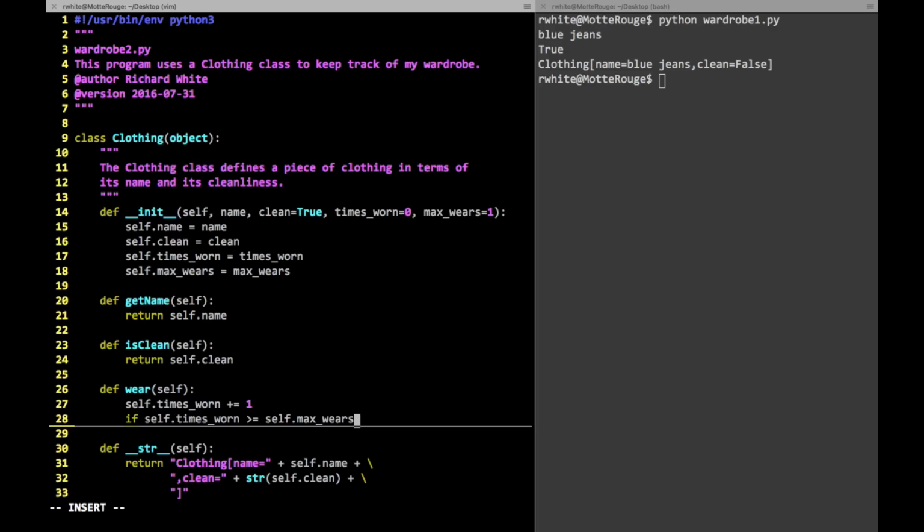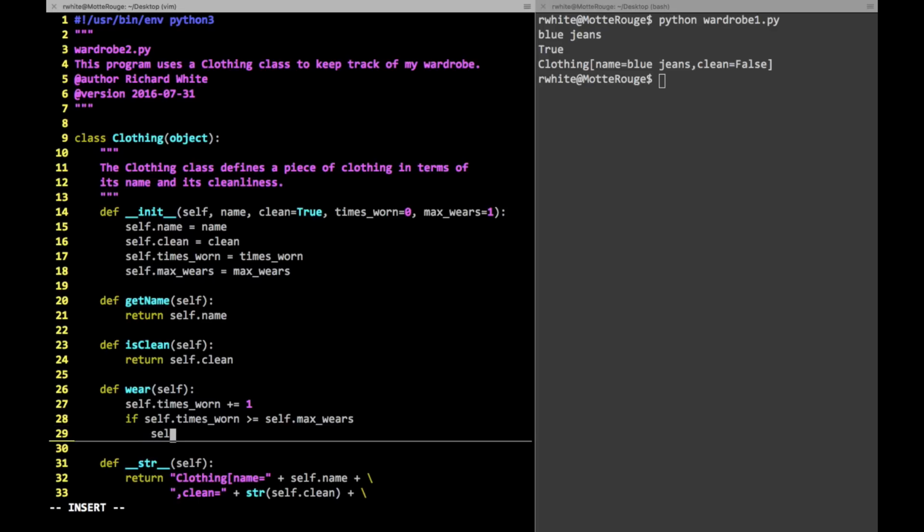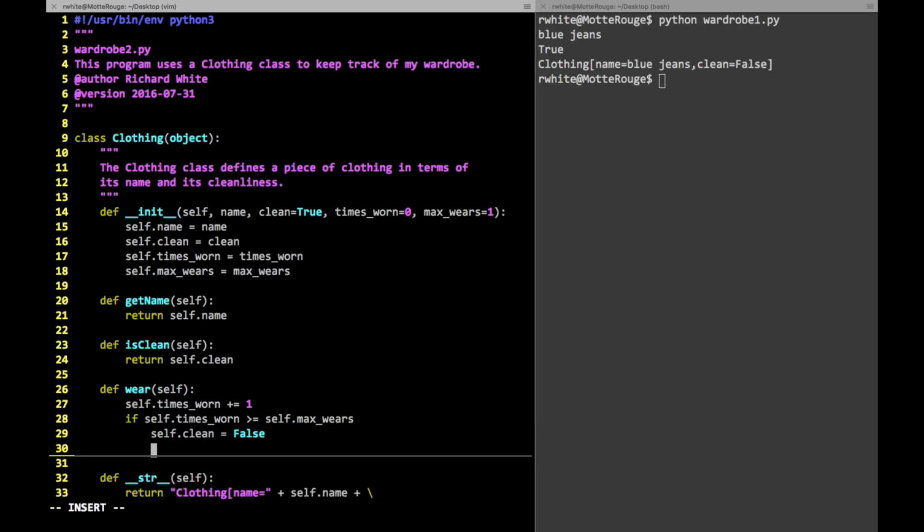If it's greater than or equal to that max wears, then I'm going to have to set the cleanliness value to false. Before it was true, maybe, or maybe it was false and I wore it anyway. Self.clean is definitely going to be false if I've exceeded the maximum number of wears that I'm allowed for that piece of clothing. That'll be interesting to see how that works. We'll take a look at that in just a moment.